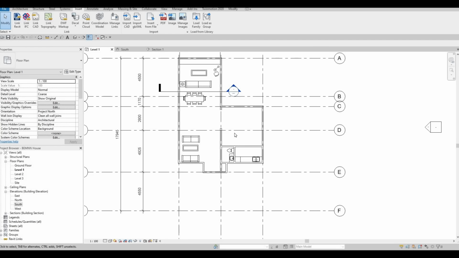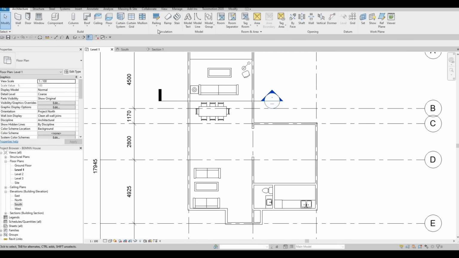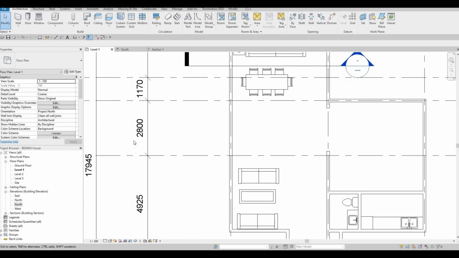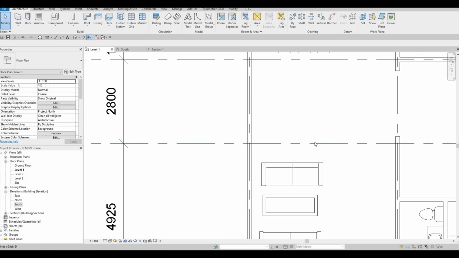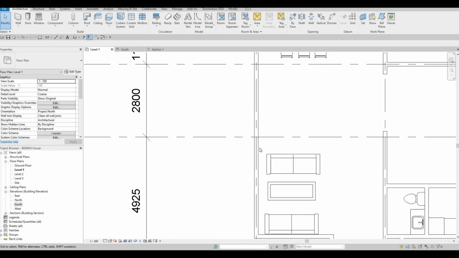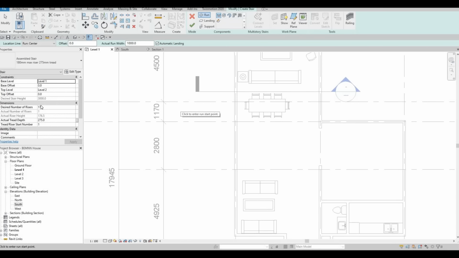Okay, and then let's continue here, and the last thing we're gonna do here before we finish is to add the stairs. So it will be right here under the D line or grid line. So I want to place it right about here. So let's go back to architecture and then click on stairs. So now I want it to be from level 1 to level 2. So that's the perfect default.